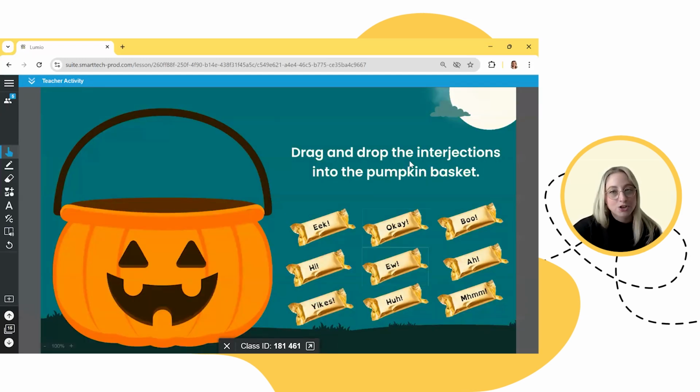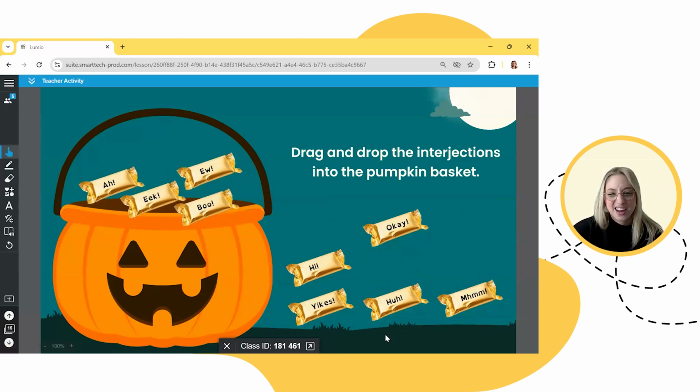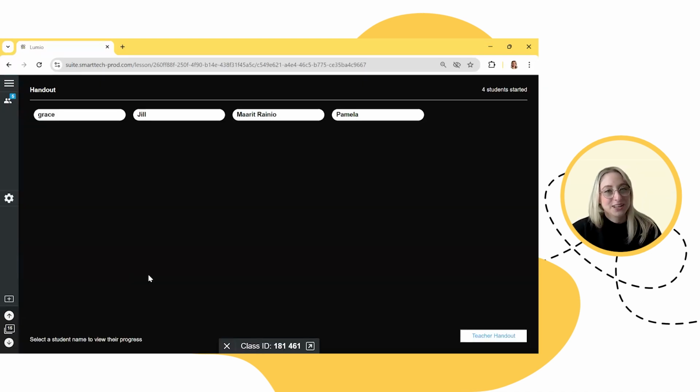So let's see. Drag and drop the interjections into the pumpkin basket. It's trick-or-treating here for some interjections. So eek, boo, ah, ew, and I think yikes could fit in here too. From here, again, I can model my activity, but then I can drop my teacher activity down and take a look at how my students are doing.